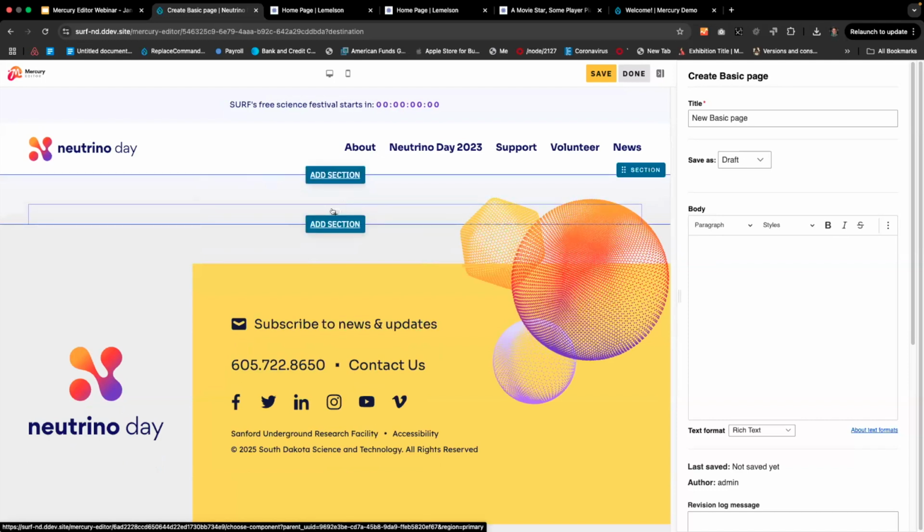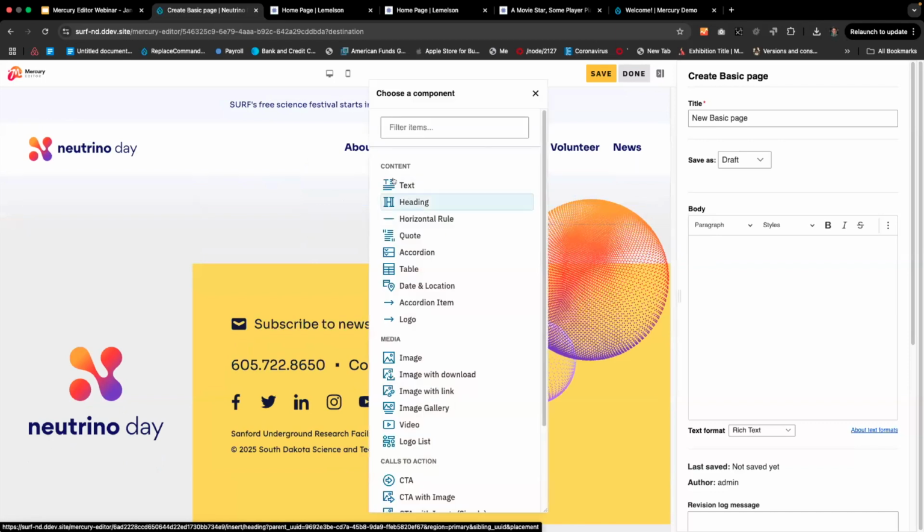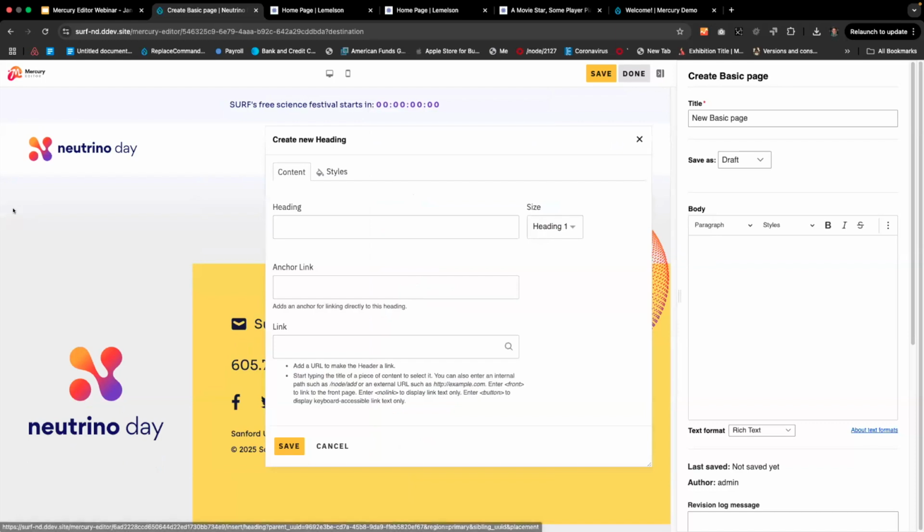I'm going to sneak back here and click the plus button, which is hiding out in the back a little bit. Go to heading. I'm going to grab some text from off screen.